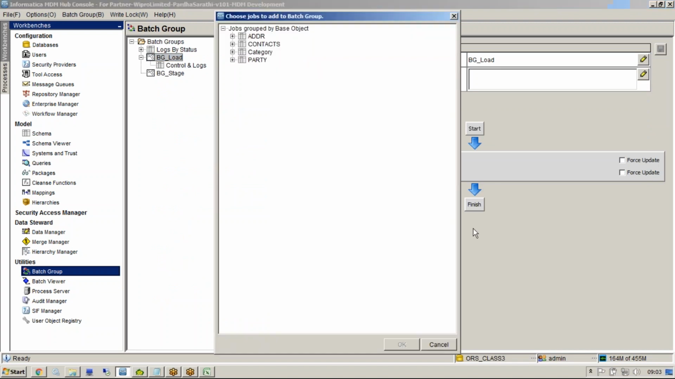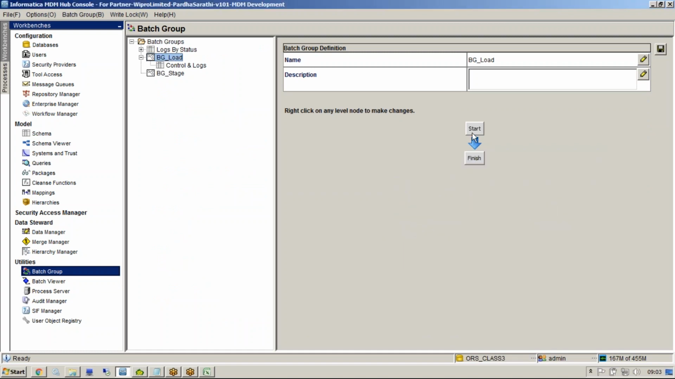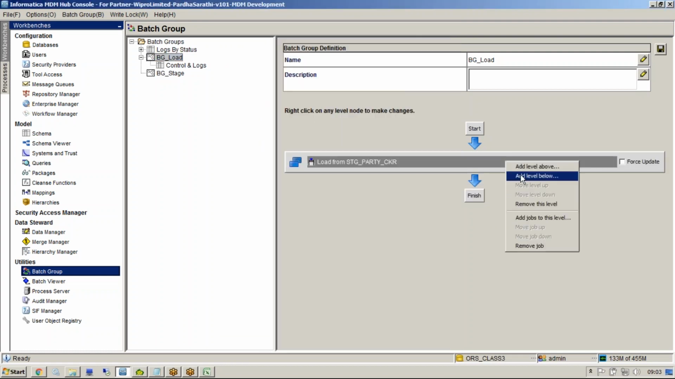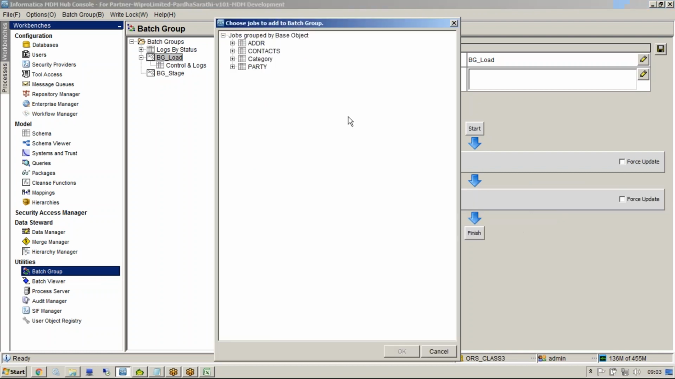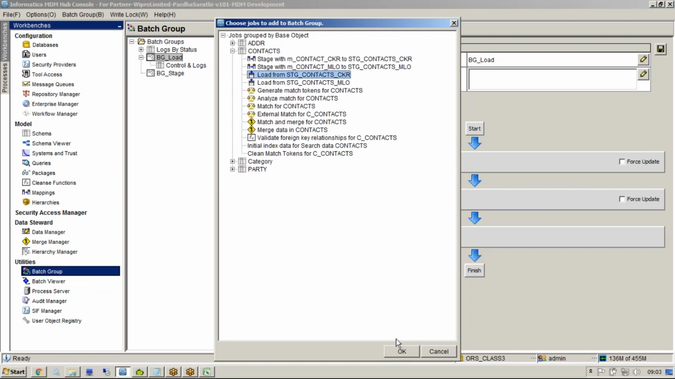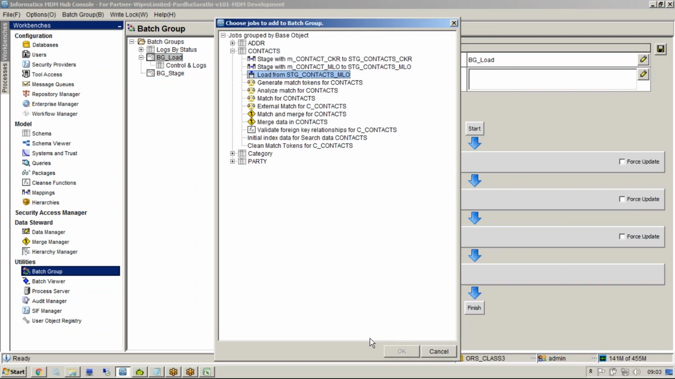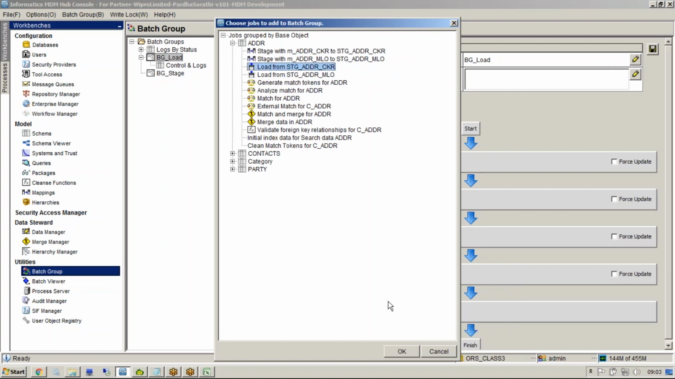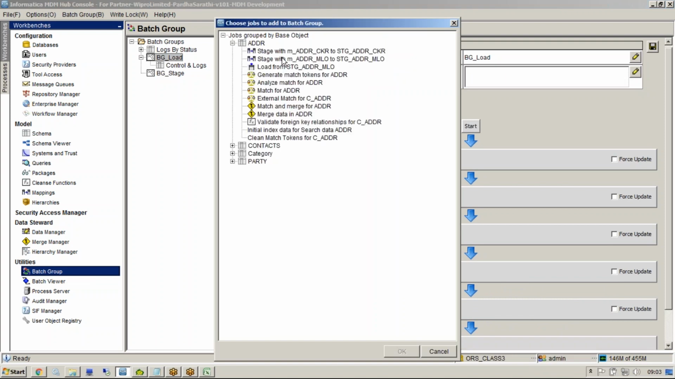That is, remove this job. Sorry, remove the label. First run the CKR, then the MLO, then the CKR from contact, then CKR from MLO, then address, then MLO address.